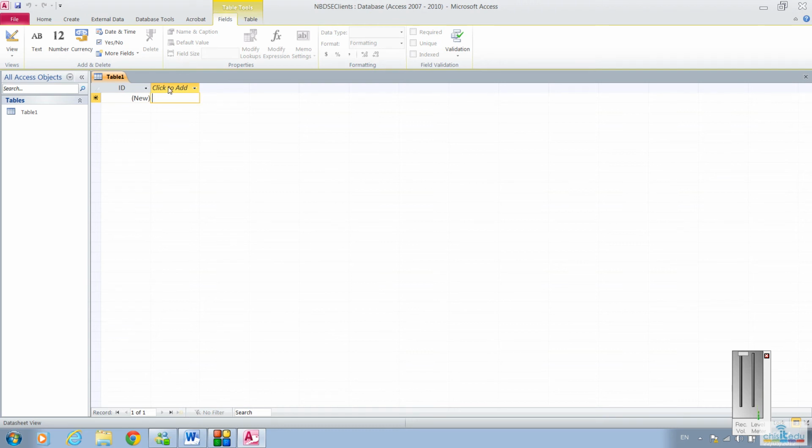Click to add, choose text as the field type, and then type in the field name. And our first field, apart from ID, is called business or client name. So that's our first one. Again, here, click to add, choose text, because all our fields for our first table are actually going to be text.